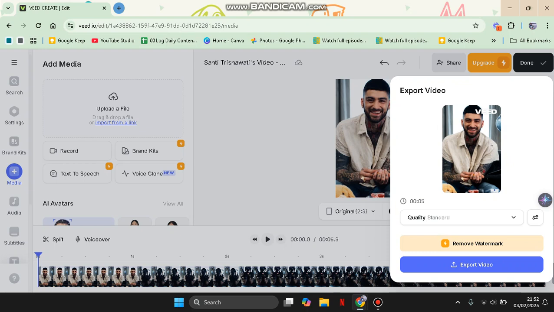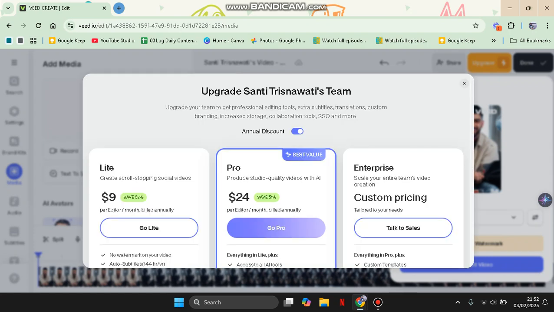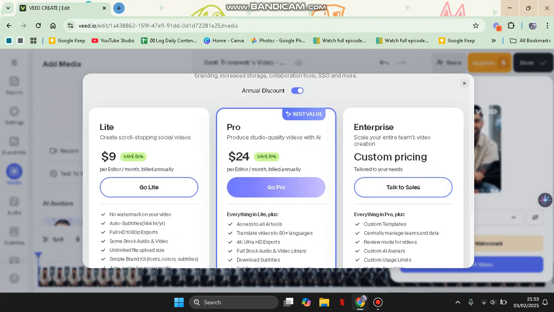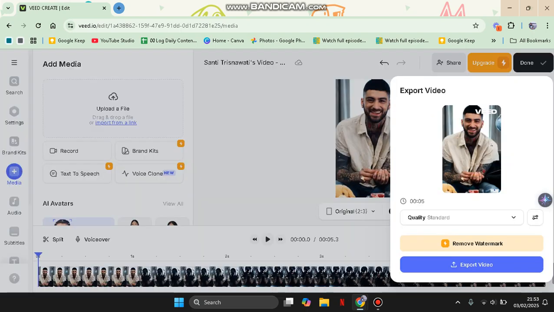You can just simply click on this option, and then this will pop up, and you can just choose the option to remove the watermark. You can choose your plan, and you can just complete your export, and the watermark will be removed from the video.